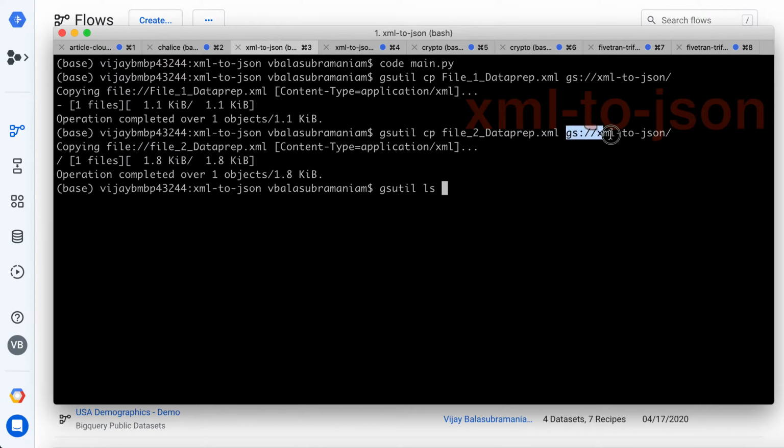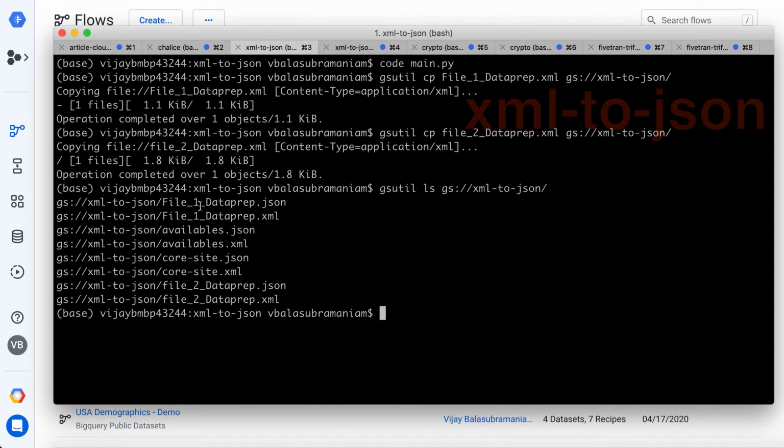Now, if I take a look at my cloud storage bucket, which is called XML JSON in this case, you will notice that it will now contain the JSON files. It has automatically performed the conversion. That's what the cloud function did. So I can see that the JSON files are stored there.